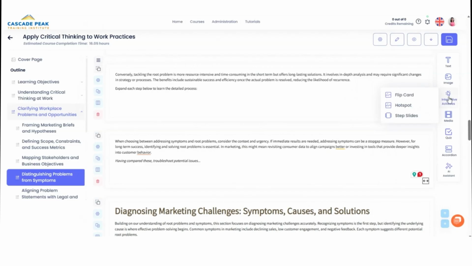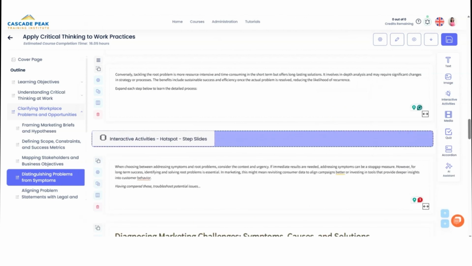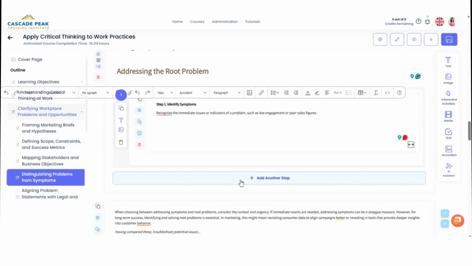Now let's add a step slide to your course content. Select the step slides in the Interactive Activities options and insert it into your course content. Once added, you'll see fields to enter information for each step, including instruction, title, step number, side menu, and content.